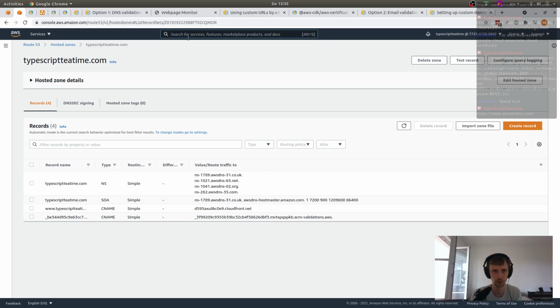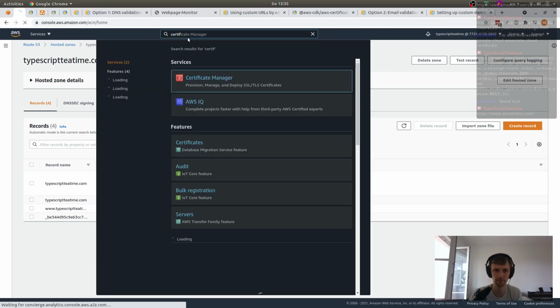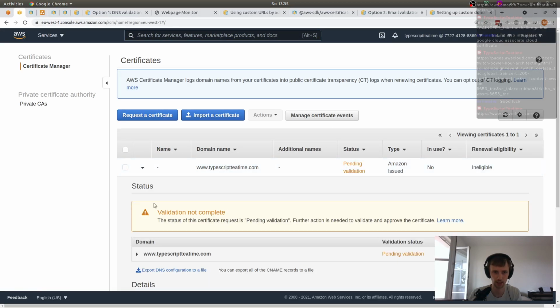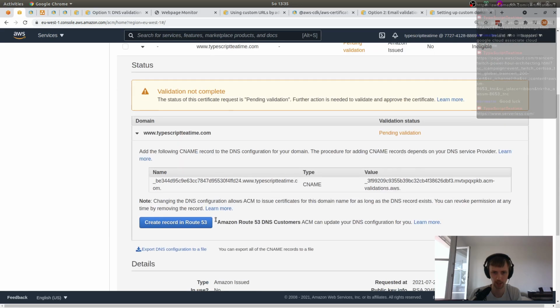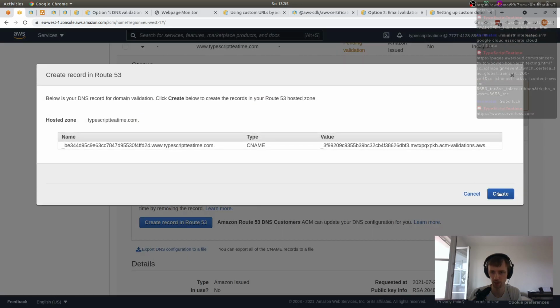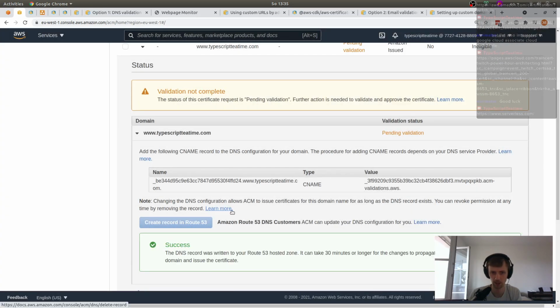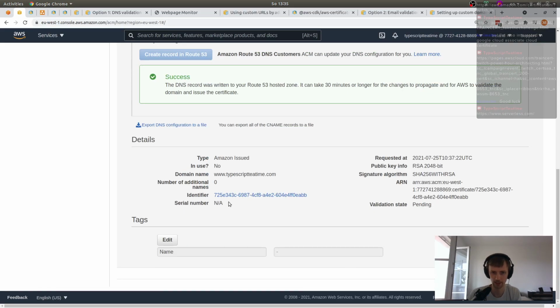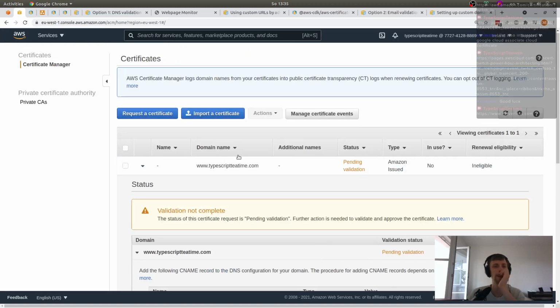So if we go to Certificate Manager again, maybe we can click this button once more and hopefully this time it's fine. Let's hope. And then we finally have a domain name. Man.